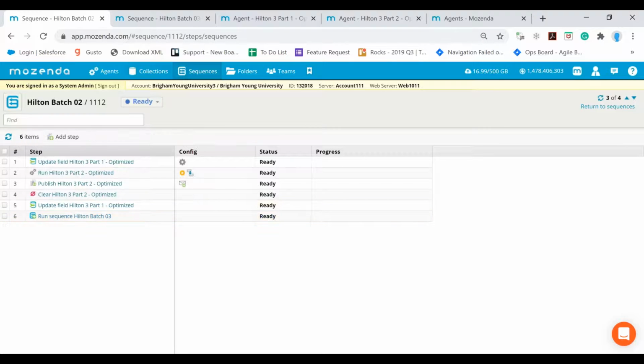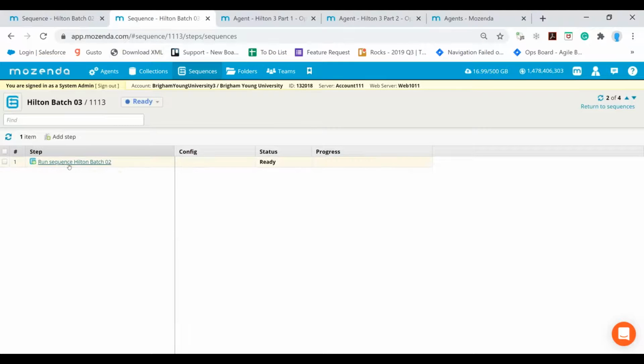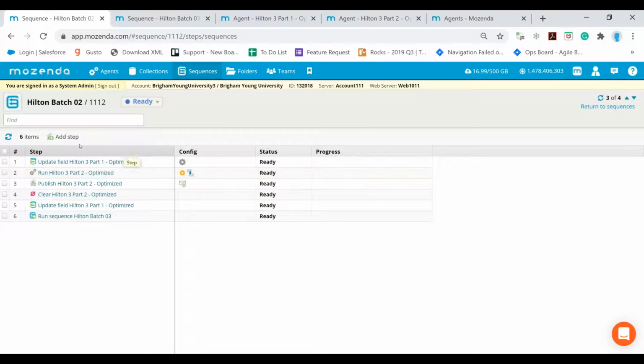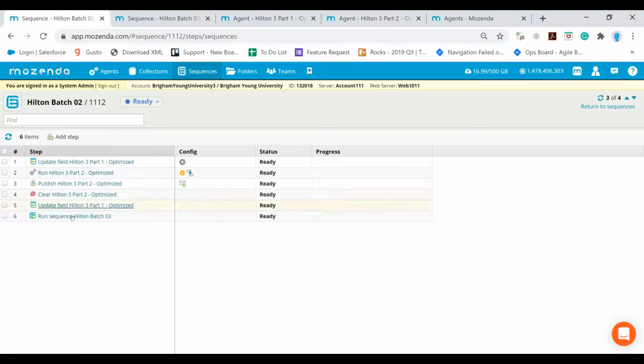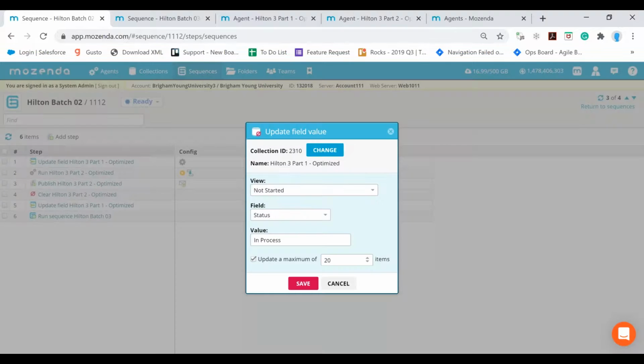So let me show you what that sequence is. It's really simple. It's one step, and it simply runs the second Hilton batch sequence, which is this one again. So you can see that there's a looping nature here. It's going to run through these six steps, then run batch three, and then batch three is going to run batch two again. So it's going to kick it back here, and it's going to do this over and over again. So the looping is the way we're going to batch it.